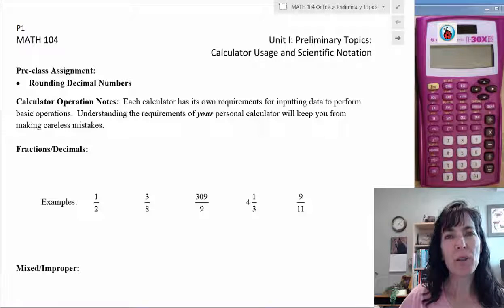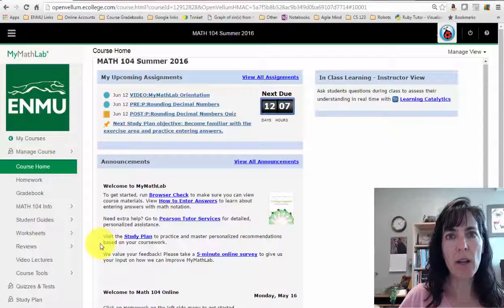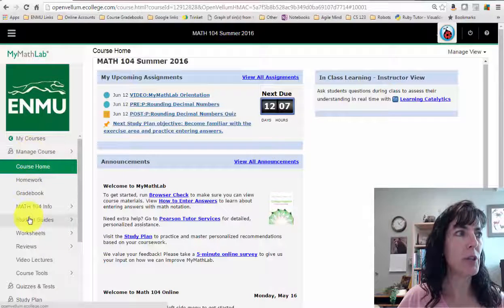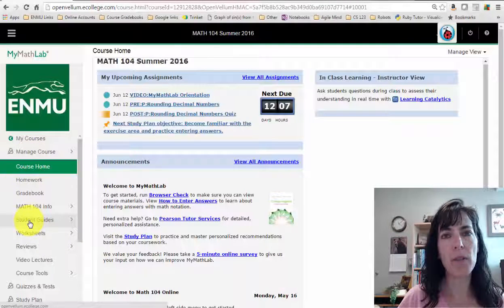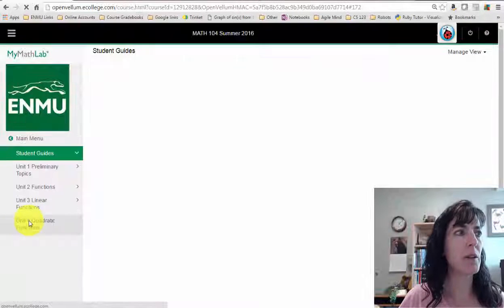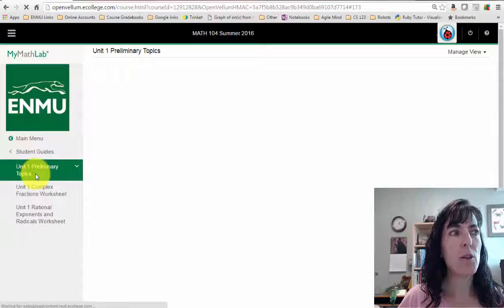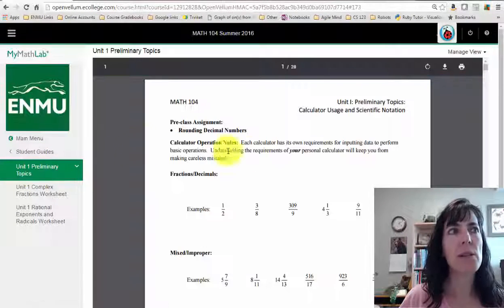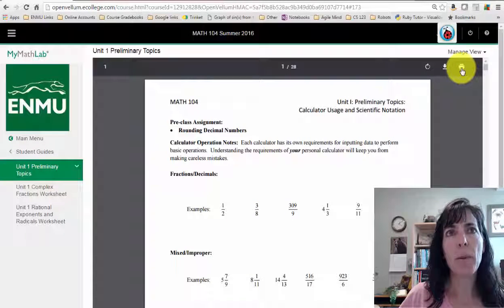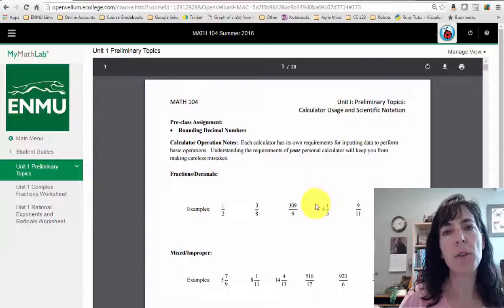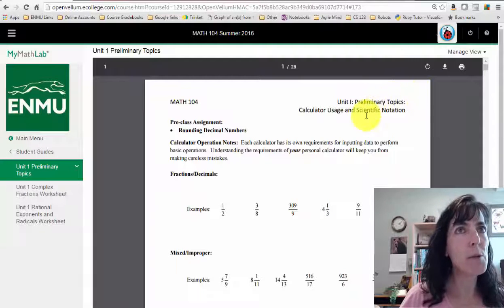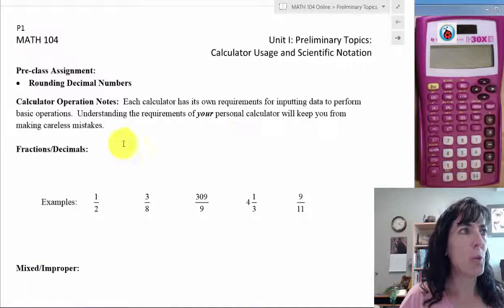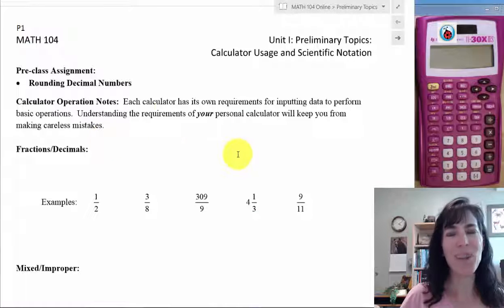We are going to start off by looking at the student guides. If you have not gotten them printed yet, you should come over here on the left side menu in MyMathLab and click Student Guides and then Unit 1 Preliminary Topics, and it will come up here and then just click Print, the little print icon. And that'll give you the same pages that I'm working from so that you can take notes. When you have those printed, then we'll get started.